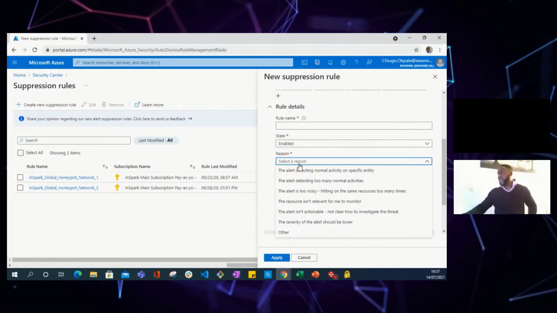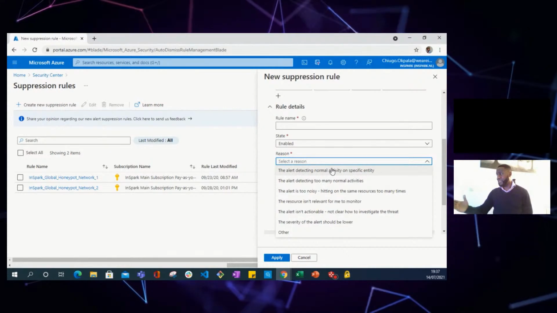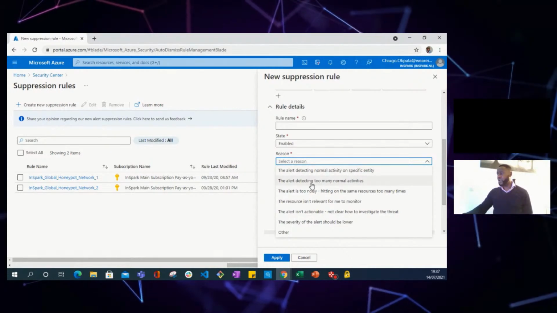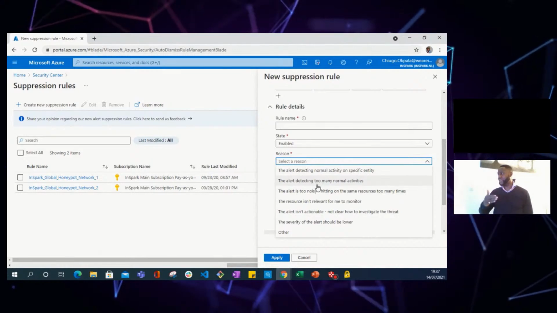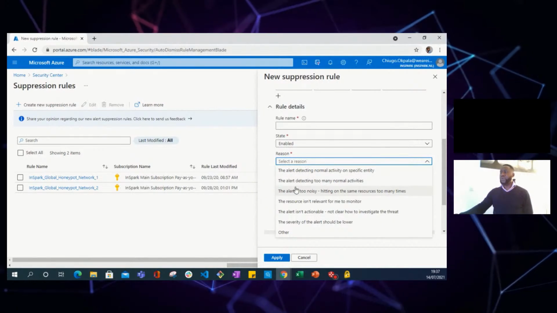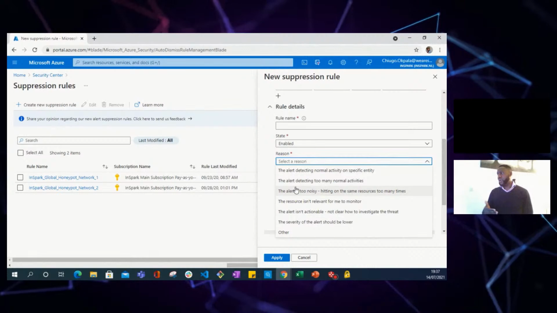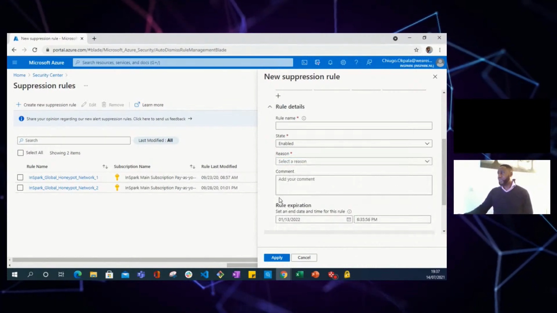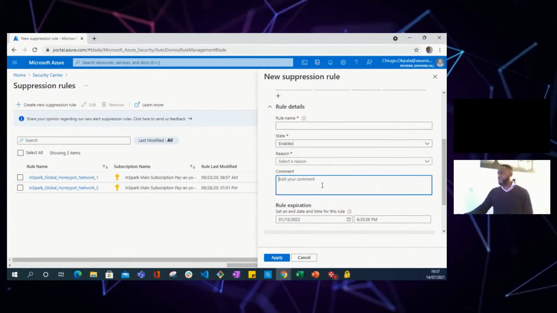Basically, a reason could be an alert detecting normal activities on a specific entity, or an alert detecting too many normal activities. You just have to choose one of those, or it could be that an alert occurs often, so it's too noisy, and it's hitting the same resource too many times. So you now have to set it up here, and then if you have any comments, you can put them in.